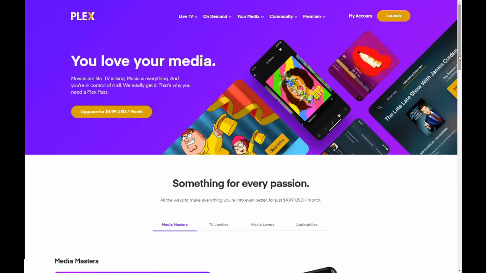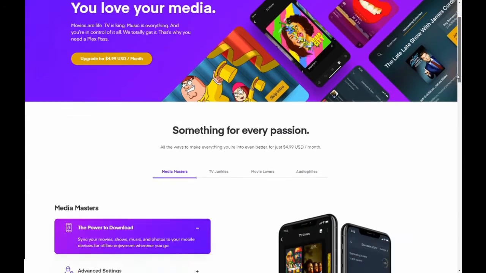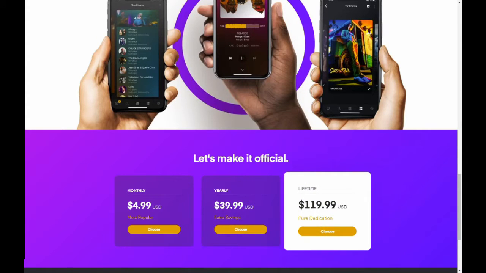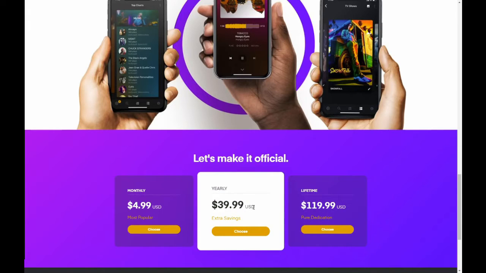A subscription to Plex Pass is required if you want to use live TV or DVR capabilities in Plex. Plex offers a monthly or yearly subscription, or they have a lifetime subscription for $120. I chose that because it's a good value. Now that you have your Plex Pass, we can connect the HD HomeRun Tuner to Plex Server.